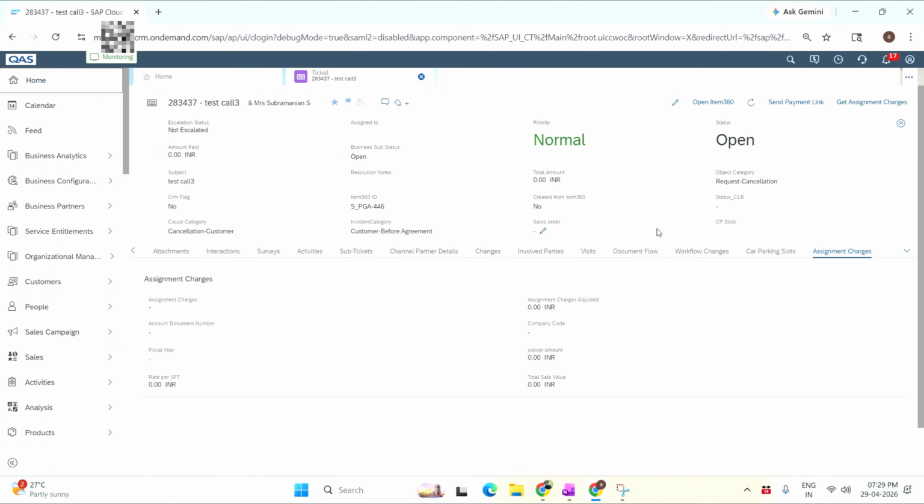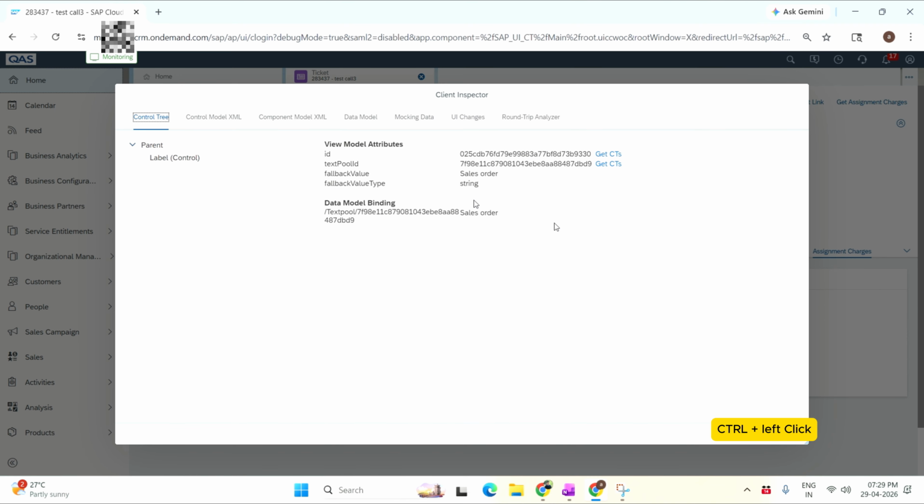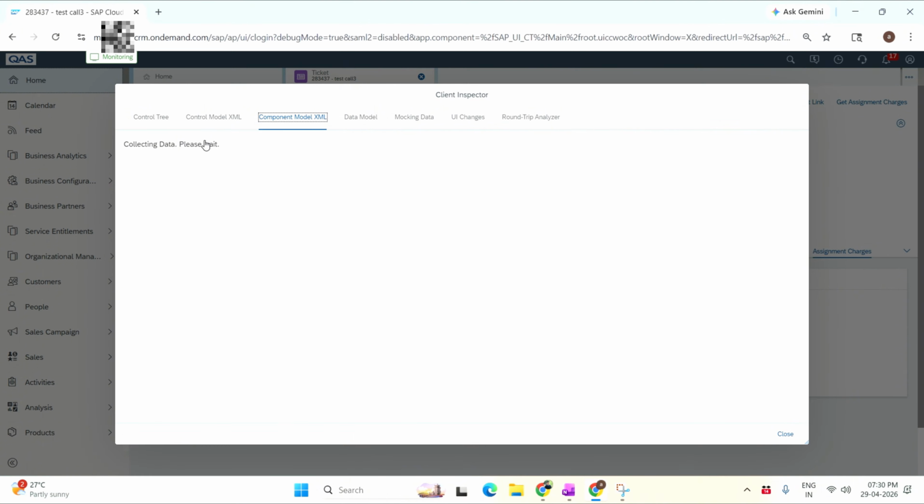Now let's suppose I want to find whether this particular field is a standard field or custom field. Hover your mouse over the field you want to identify, press Control and right click. Here you can see that particular field name. Just copy that field name and go to the third tab, Component Model XML. Whenever you press this, it will just wait.